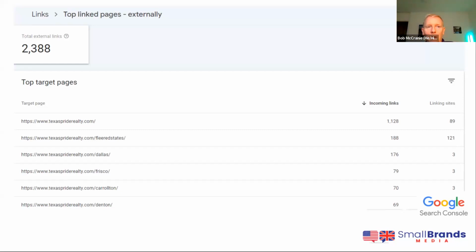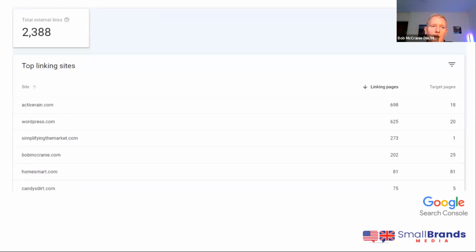So this will tell you how many external links you have that Google is tracking and where they're going. Now this one is your top linked sites. Which sites are linking to you? You'll see up here, my number one is Active Rain, because I go out to Active Rain and make a blog about myself and put a link back. Who doesn't like to talk about themselves? I make a blog, I put a link back to myself.